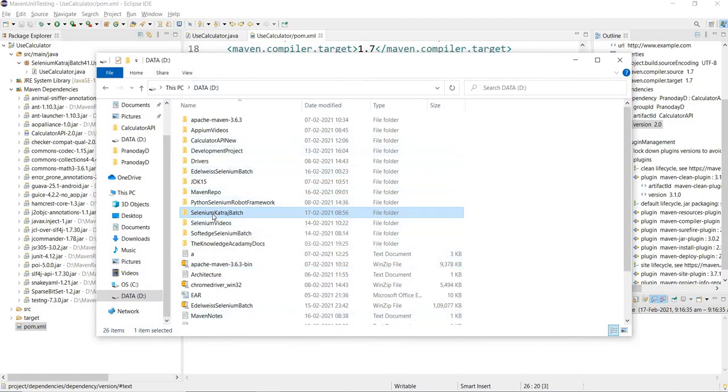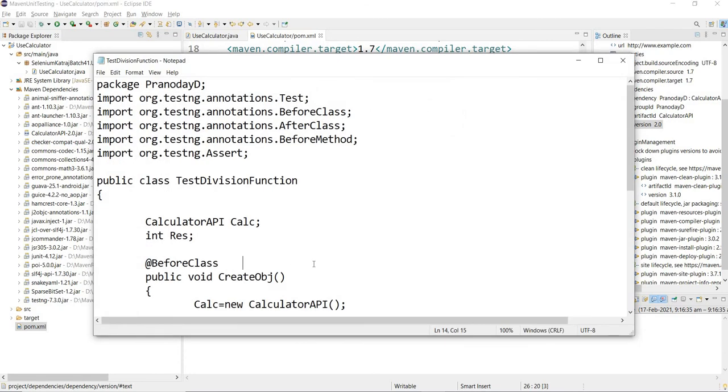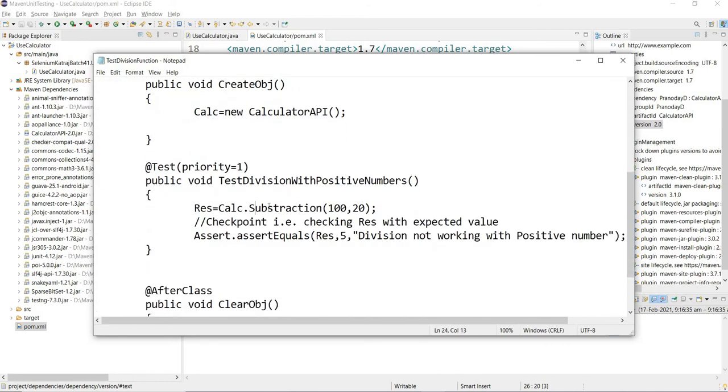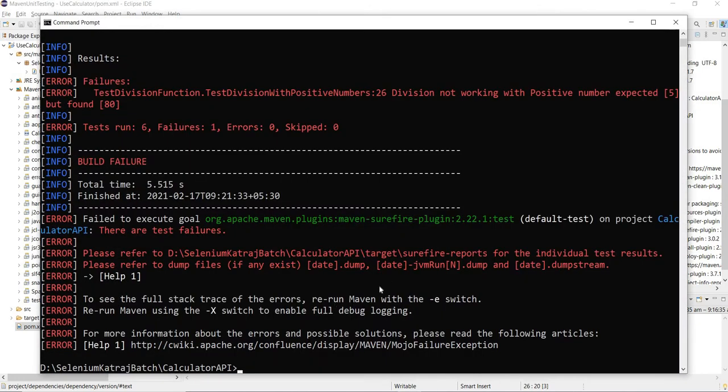Let's go to our Selenium Katha's batch calculator API. I got the problem. In the test case of the division, I didn't call the division function. I'm calling the subtraction only, right? This has to be a call to division, because that is what we are testing, right? Division. So then division.